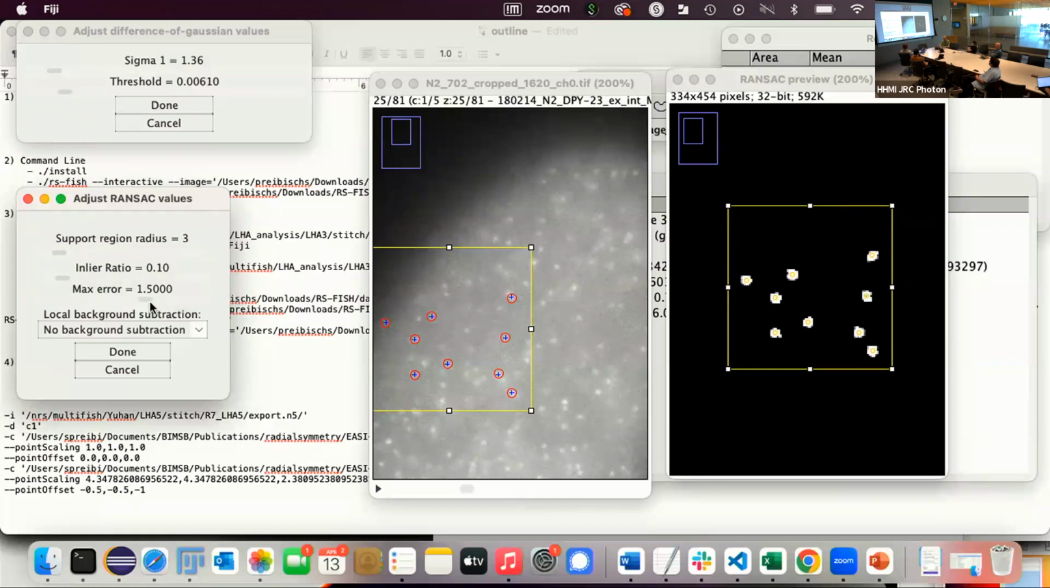And of course, this is all relative to the maximum error that you allow. So you say all these gradients have to intersect within 1.5 pixels. Very generous. It's very robust. If you say, look, they have to intersect very precisely, it will not find any.